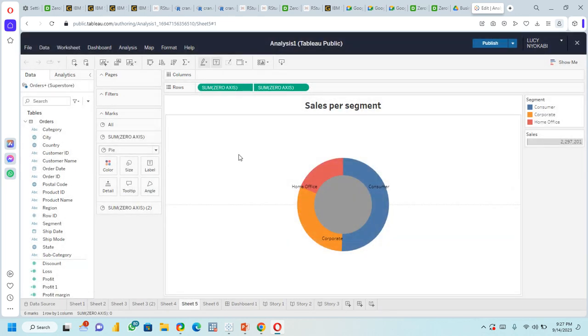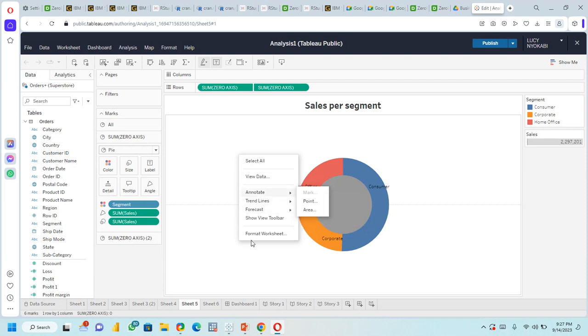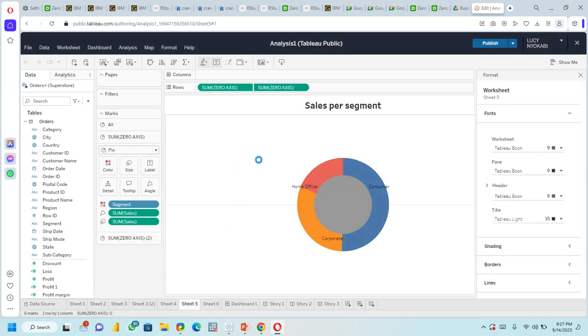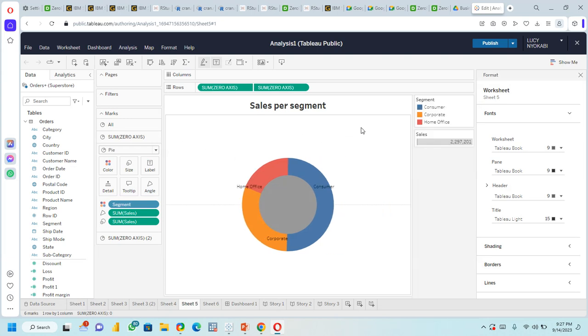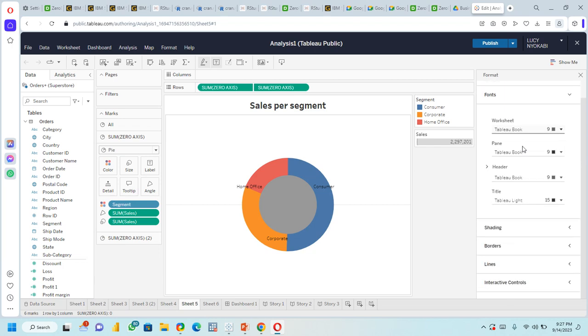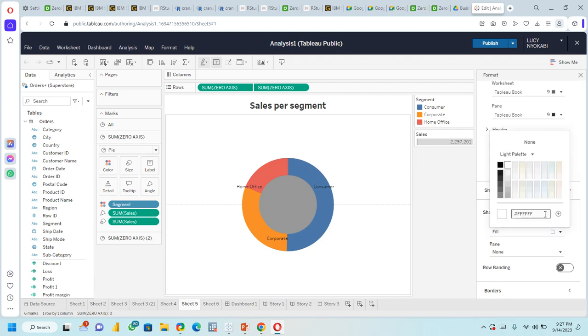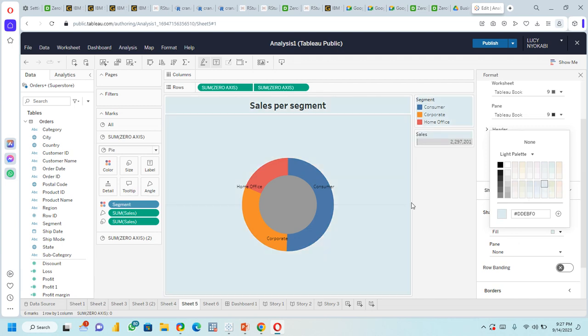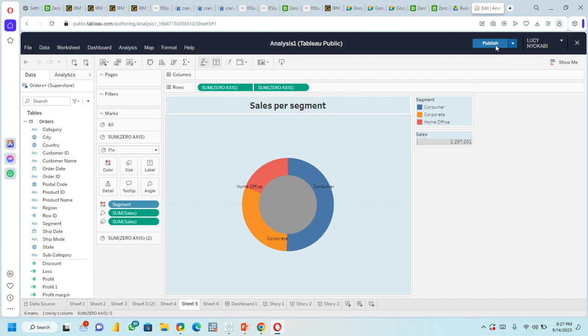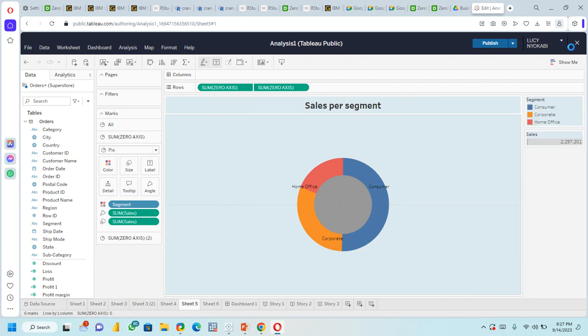Just right click, format, and I change the color shading. You can see where the formatting is on the right, and I want to change the shading, the worksheet fill. Yes, that's better. Then I click on publish again and close at the editing point.